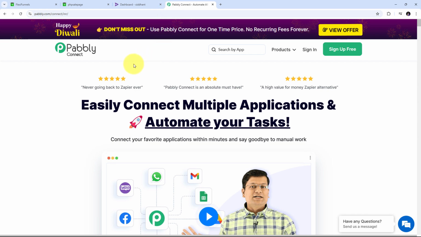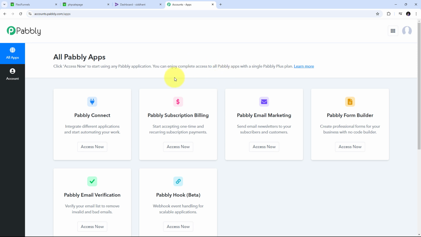And this will take us to the landing page of Pabbly Connect. Here in the landing page, we will see these two options of sign in and sign up for free. If you don't have any account with Pabbly Connect, then you can just click on this sign up for free button, and this will take only 2 minutes of your time and you will get 100 free tasks every month. Or if you already have an account or you are an existing user, then you can just click on sign in and you will get to see this page.